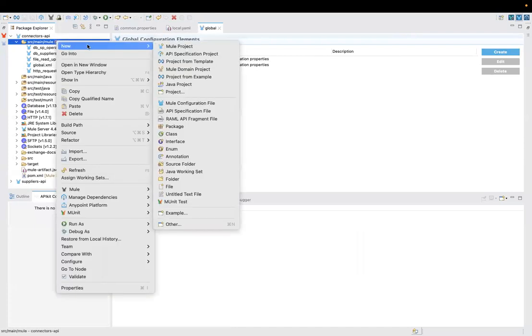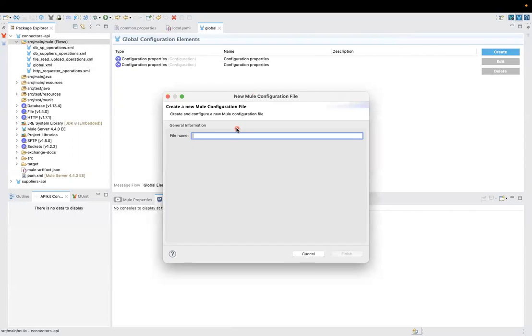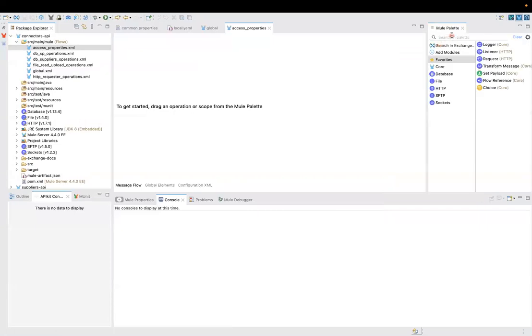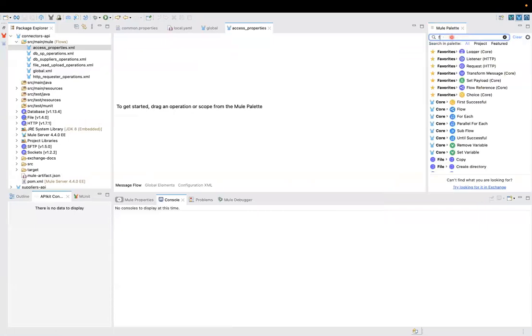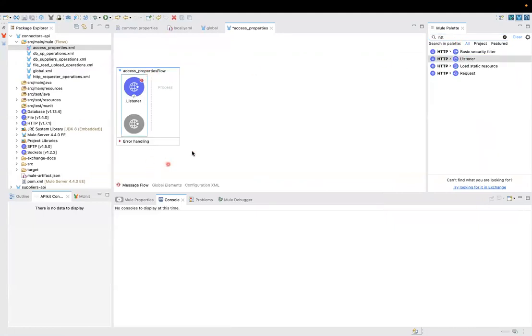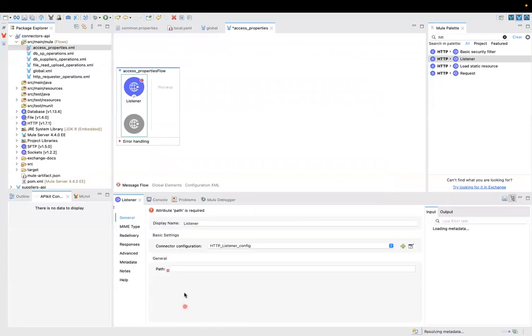I'm going to create one separate configuration file. For this, I'm mentioning access properties. Here we are going to create one flow. And within this flow, we are going to read the files common properties and environment specific properties. As of now, we have not provided the value dynamically, but we will see that. Define the resource as properties.